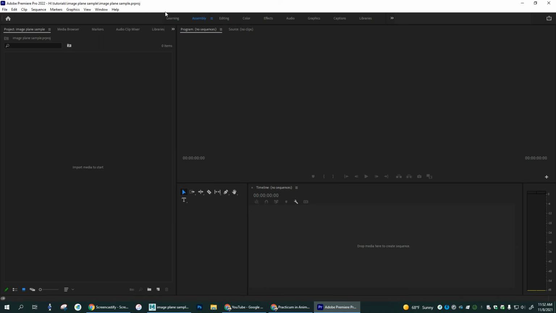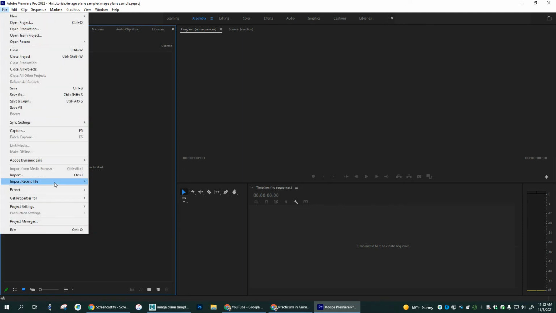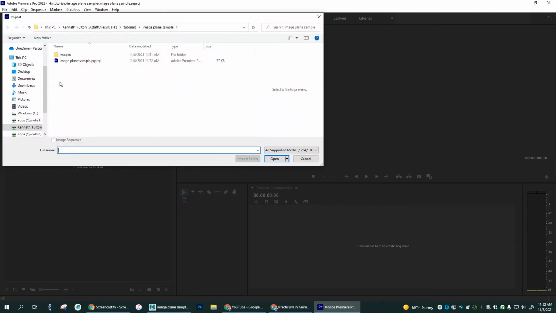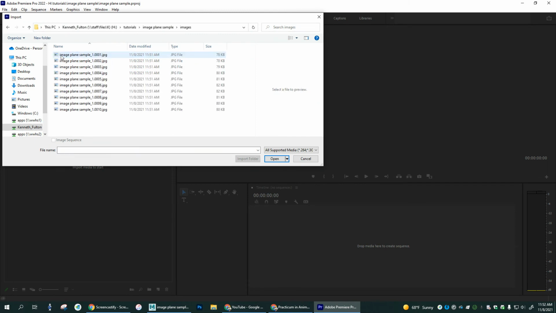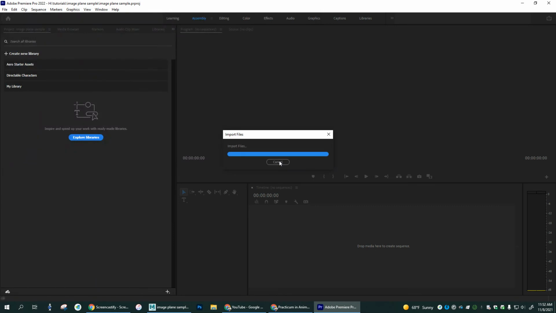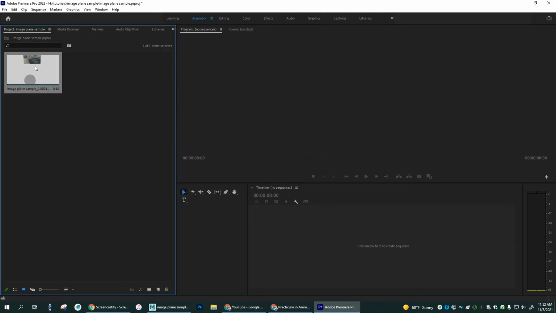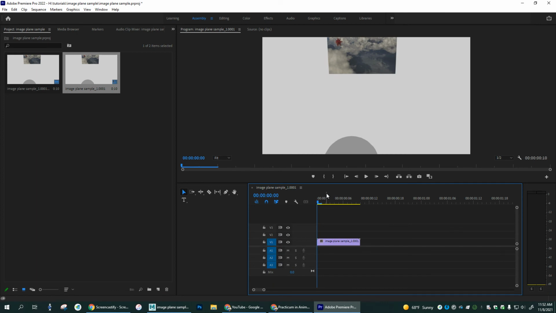My workspace opened up. I'm in assembly. I can be in editing. I can be in whatever. This is fine. File, import. I'm going to go to images. Here's my image sequence. All looks good. I'm going to choose this first one here. Make sure that this is checked. Image sequence box is checked. And open. There's my sequence. Take this, drag it on my timeline, preview it.